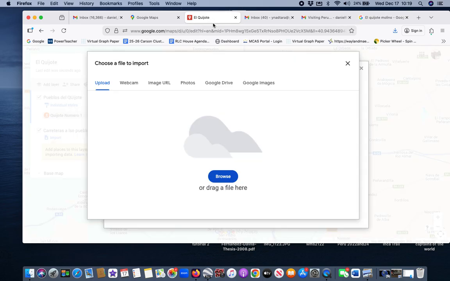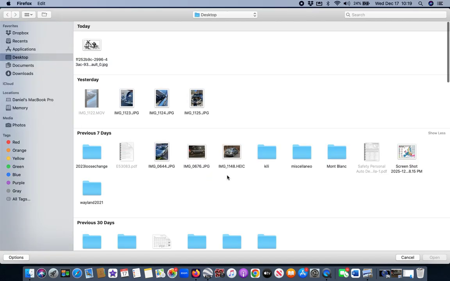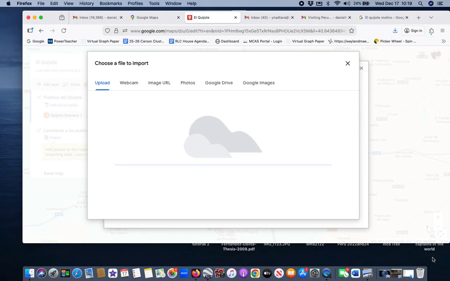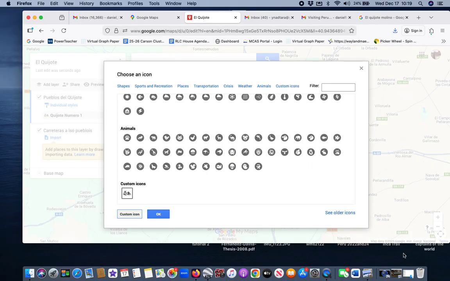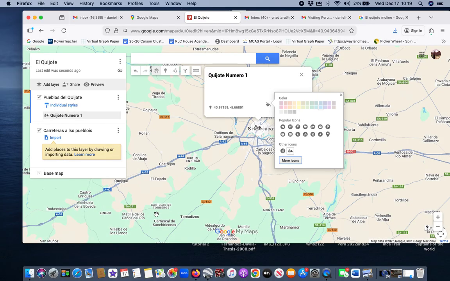I go here, browse, and I have this image, and I said open, and now it opens that image, and I have it. Cool, I have it here. It's my icon for El Quijote. Now I said okay, and pretty cool. I have it here. Can you see?